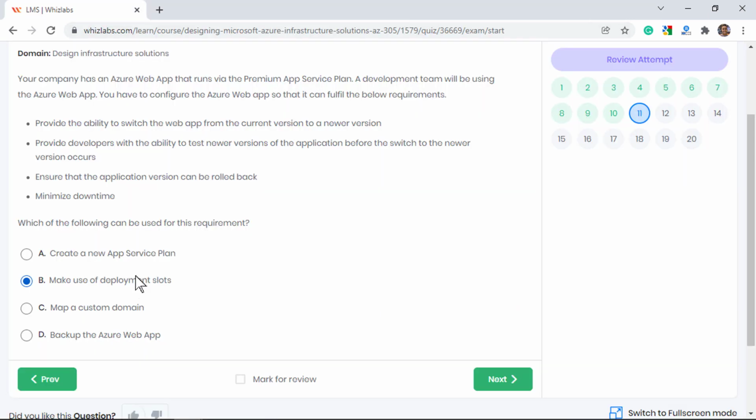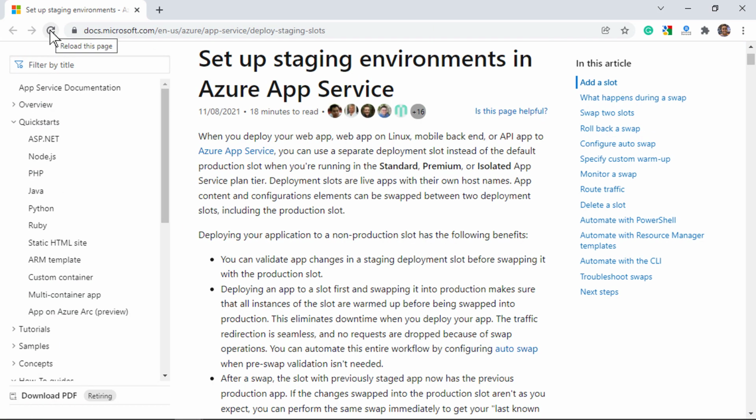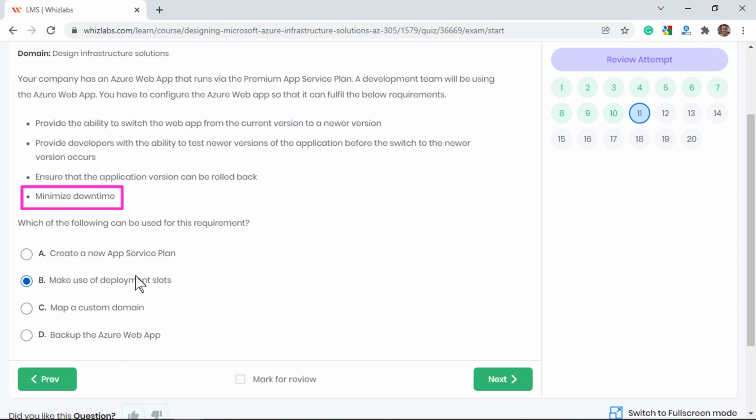So deployment slots also ensure that the application version can be rolled back in case of any issue. Deploying an app to a slot first and then swapping it into production makes sure that all instances of the slot are warmed up before being swapped into production. This eliminates downtime when you deploy your app. So using deployment slots is a good way to minimize downtime.